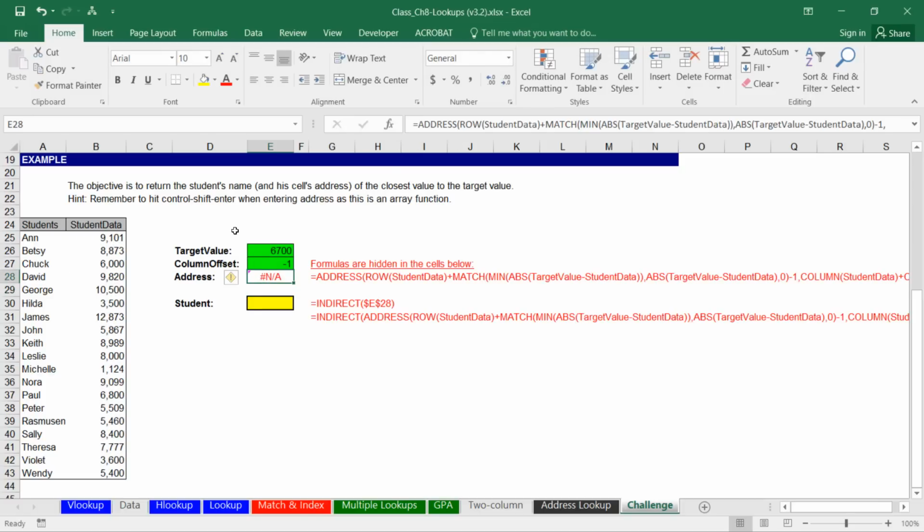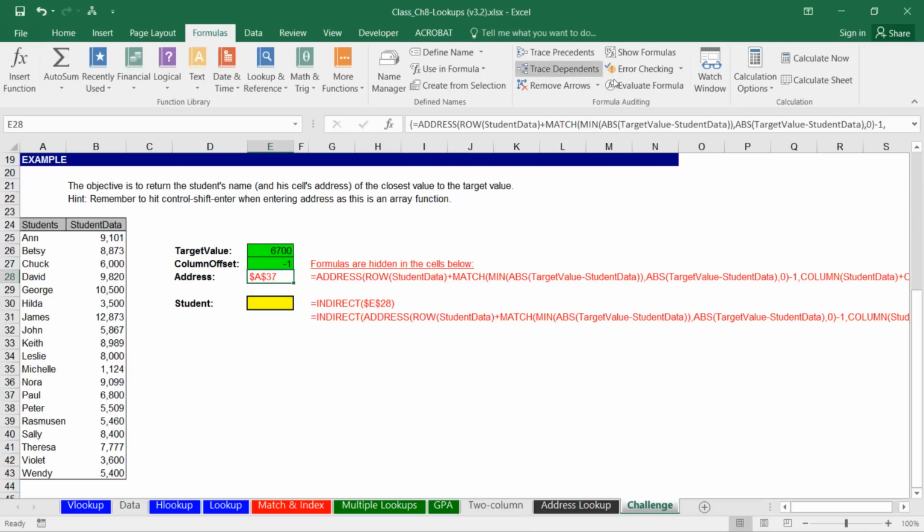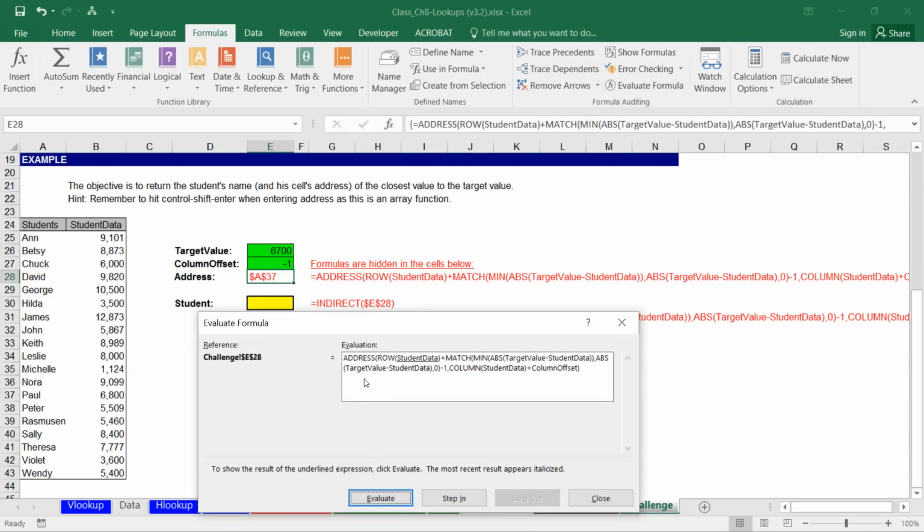Why did we get an NA? That's right, because this is an array formula. So Control-Shift-Enter. Let me do that. Click up here, Control-Shift-Enter, at A37. Let's evaluate that and see how it works. So formula, evaluate, and we have the row of student data. That's this whole area here, and this is students. So the row of student data, that's on 25. That's the first cell in that array.